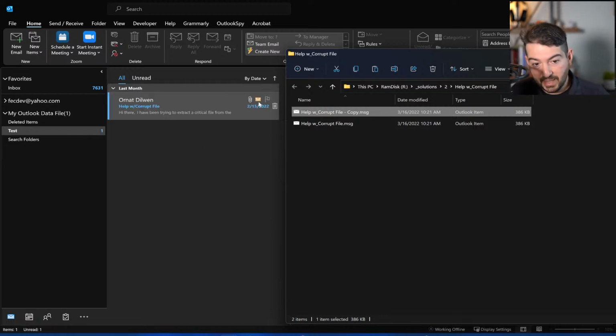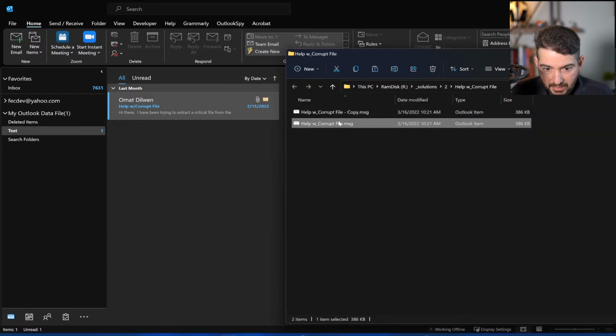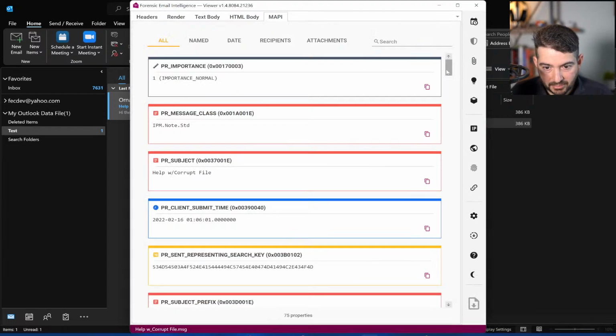Oh yes, and we see what that screenshot was talking about. So there's a little envelope there. When we look at this message, I'm going to open the other copy of it. It's talking about a MAPI property that's responsible for this. So I'm going to take a look at the MAPI properties, and you can look at them.